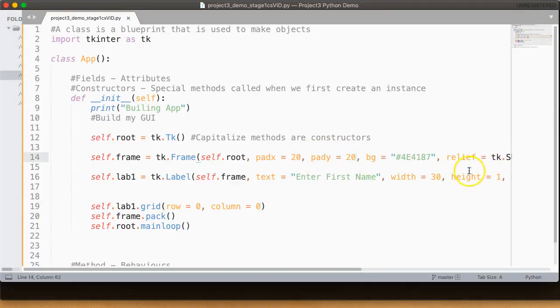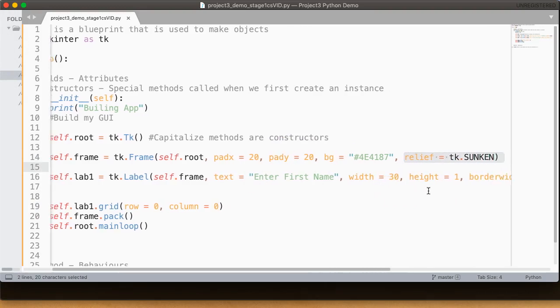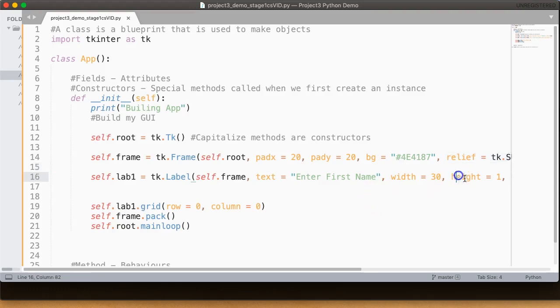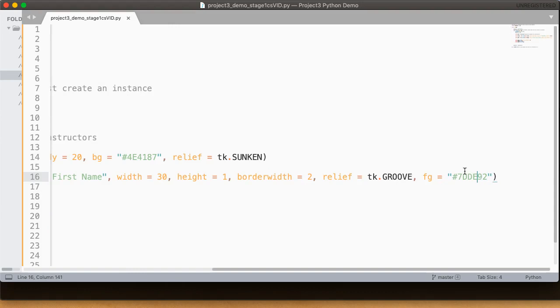I'm going to get rid of, in here, I don't want any relief on this. I don't know why I did this. No, I want here. So let's come back into here. Let's get rid of the relief, and let's get rid of the border.